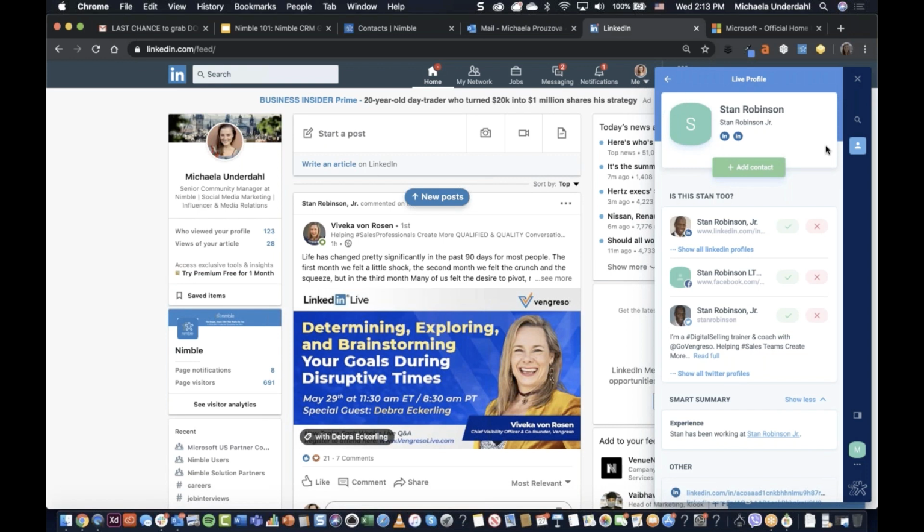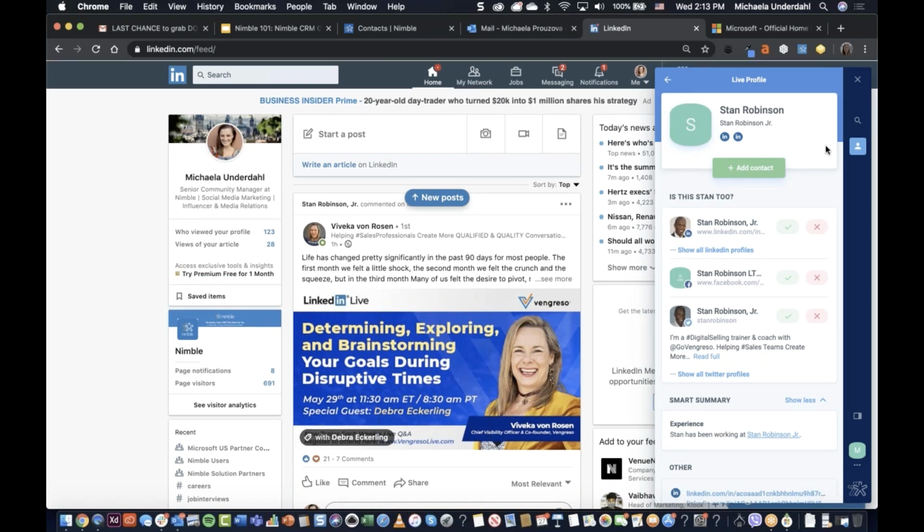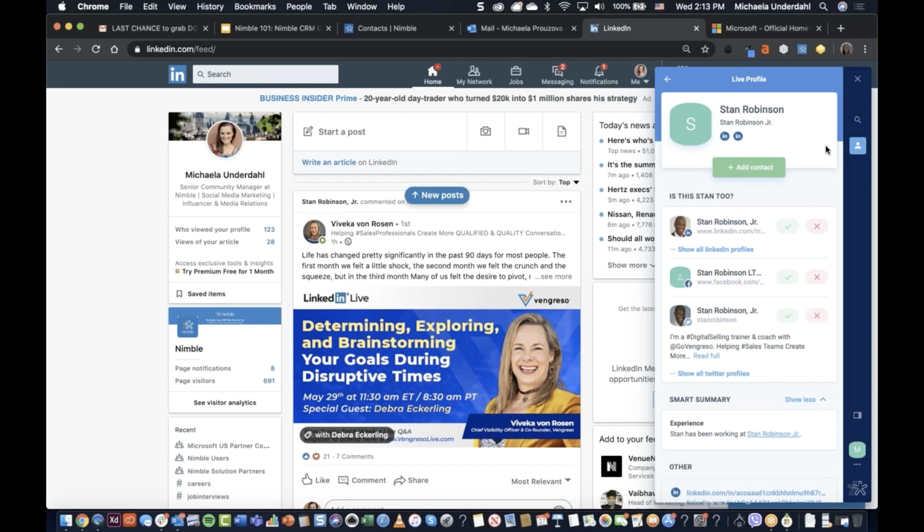Keith's asking, will the Google Calendar and Office 365 calendar sync, or are there two different views? They will sync automatically. From the moment you add them to Nimble, we'll sync them automatically.